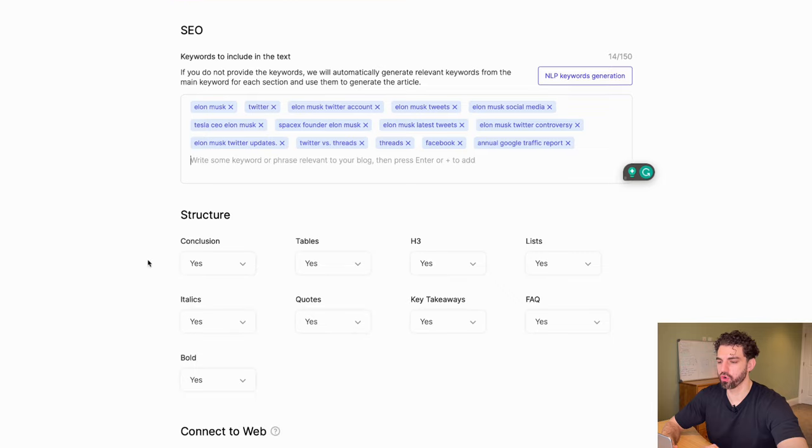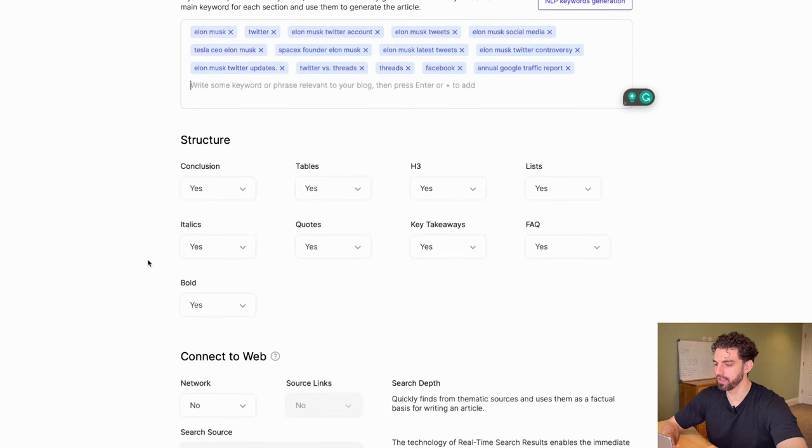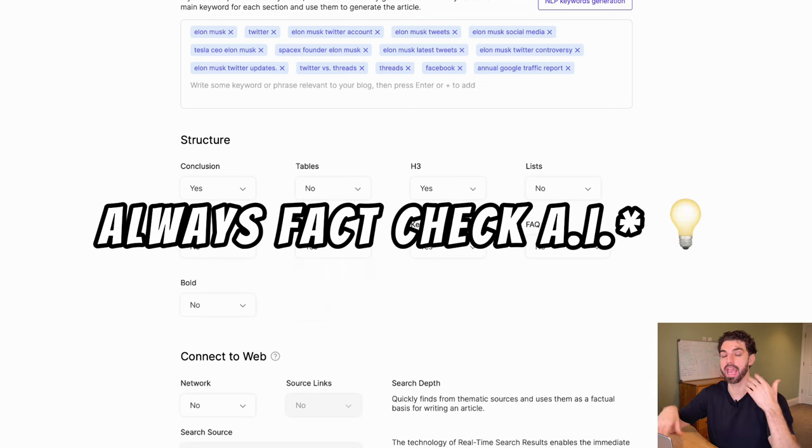Okay, and then for the structure, I'm gonna add a conclusion, remove tables, H3, which are subheadings. I'm gonna say yes, lists no, italics no, quotes no, key takeaways yes, FAQ no, and bold no. And the reasoning why is because I want the process to be as efficient as possible. When I go to post this article, I have to find information to back up what the AI provided.